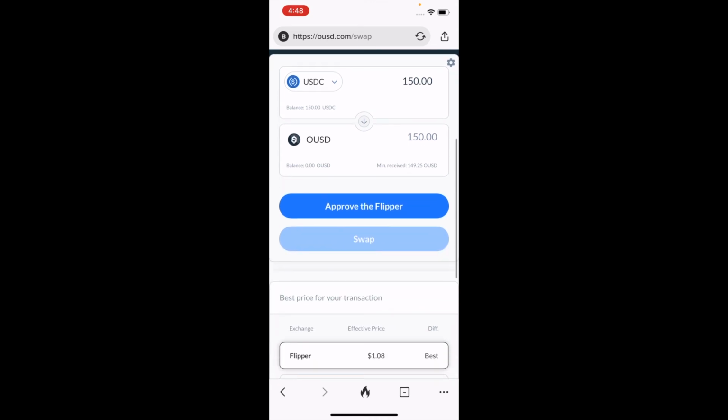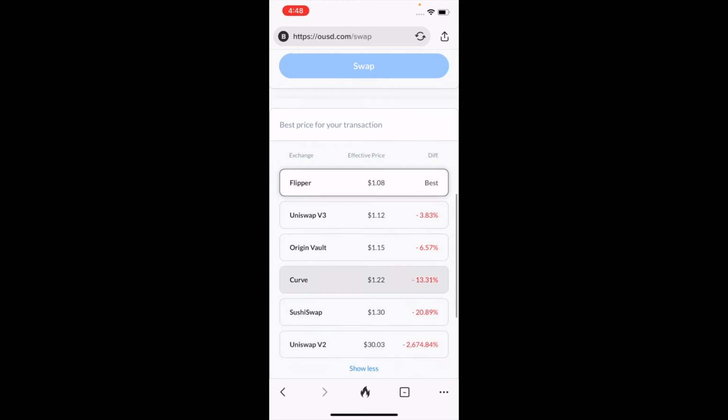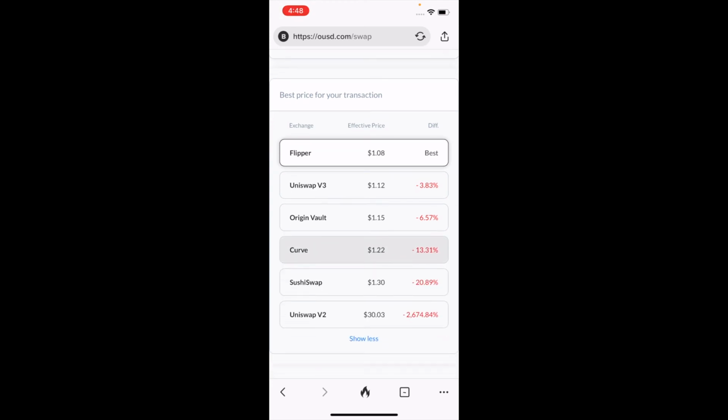And if we scroll down a little more, you could see the rates for the transaction. Flipper is obviously the most effective price at $1.08, which is the best. Now you could also swap it for $1.12, which is 3% more, or with the Origin Vault, $1.15, which is 6% more. If you really want to see more, the most would be coming from Uniswap V2 at $30, and it is about a 2,674% difference in price. So yeah, obviously we do not want to do that. We're going to go ahead with the flipper option.